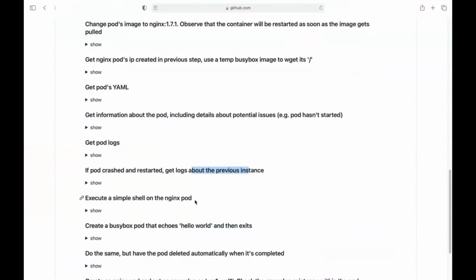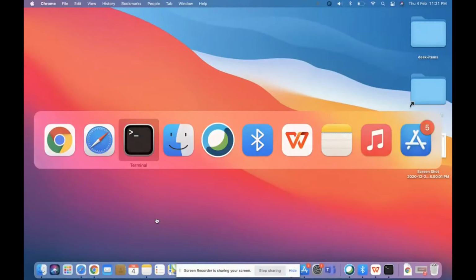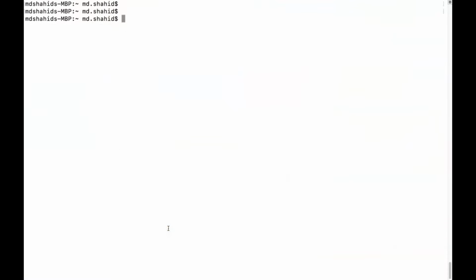So execute a simple shell on the nginx pod. If you want to execute a simple shell, just say kexec -it and your pod name, nginx, sh, then type echo hello to Kubernetes. I'm using something like this.